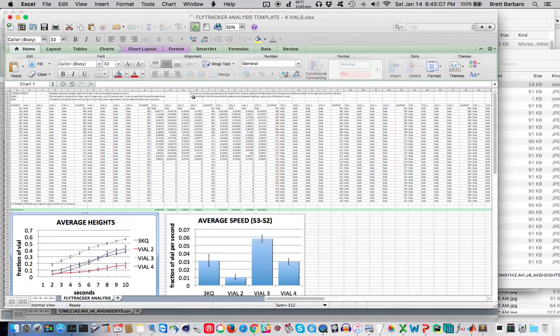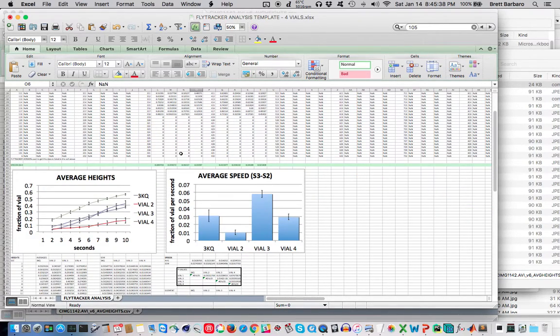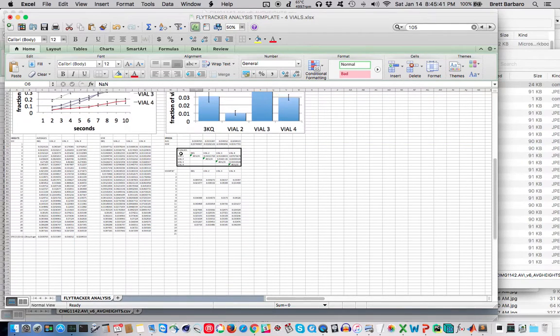But and then a final note, in the first second of the video, the flies are not analyzed. You can see that here. They're all listed as not a number because during the first second there's too much vibration going on, and the program cannot accurately determine where the flies are. So that is all you need to do for this type of analysis, and it works the same with the 6 vials. Let's see if there's anything down here that you might need to know about.